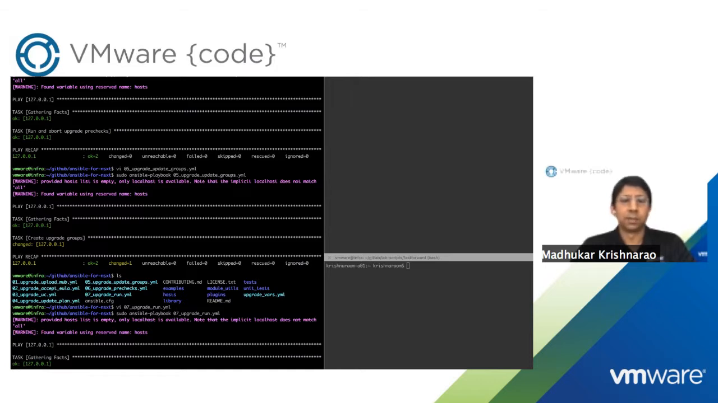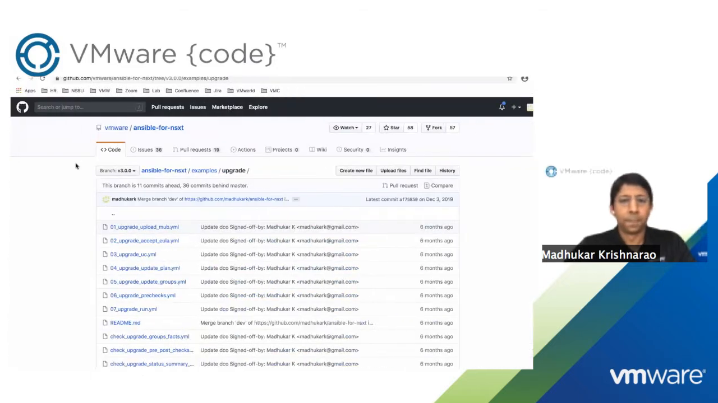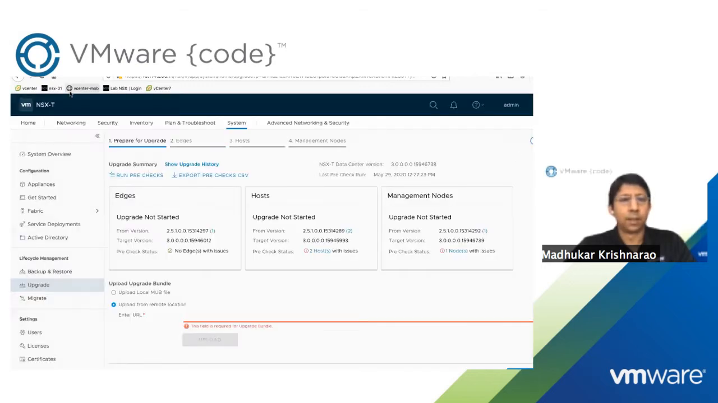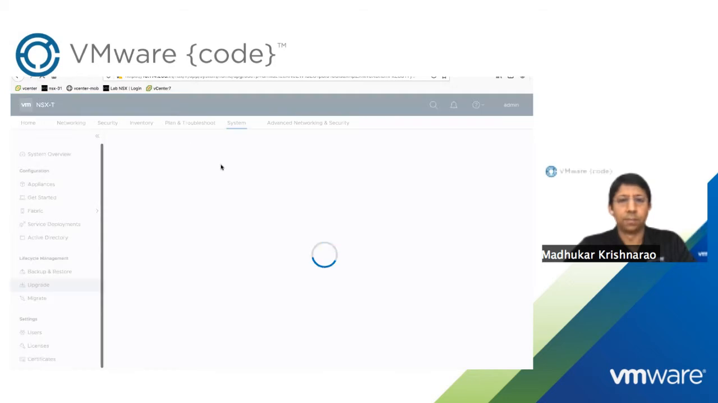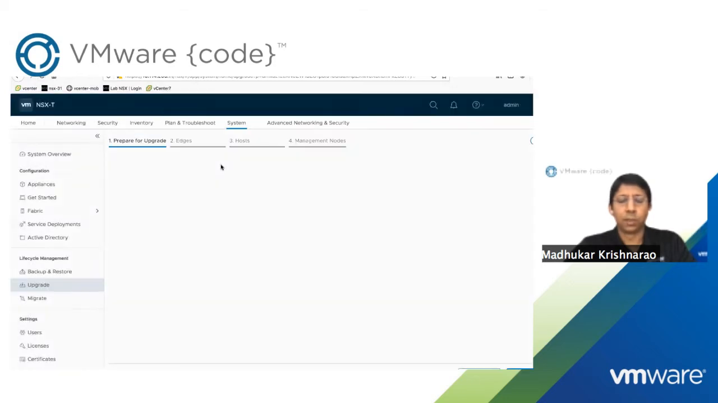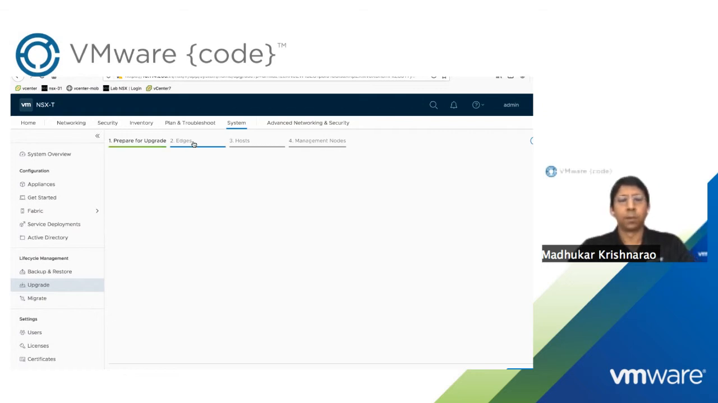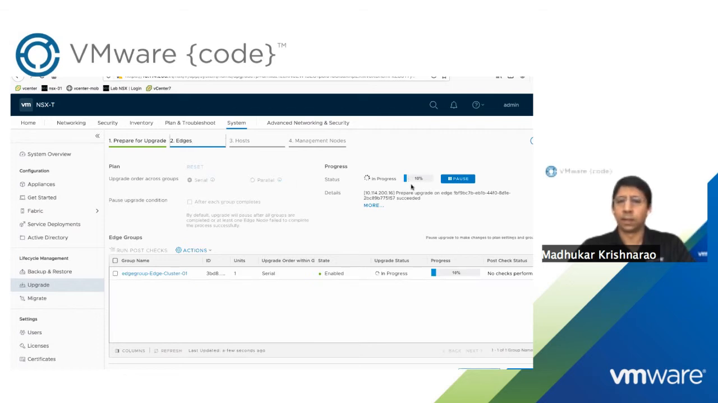Now, as I said in the description, this is where you can actually go take a coffee break, go have your lunch, come back, and then the upgrade would be done. So at this point, if I go back to my NSX and then refresh this screen, you can kind of see the progress. You can see that because I had set a specific preference in terms of what should be parallel and what should not be parallel, the edges are now getting upgraded.